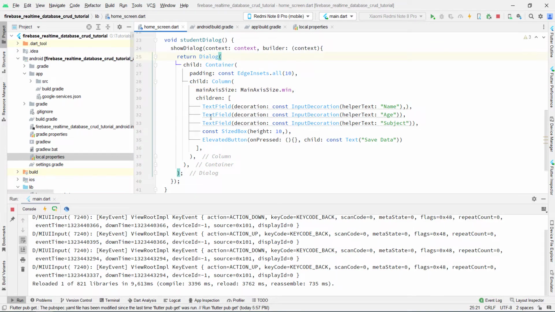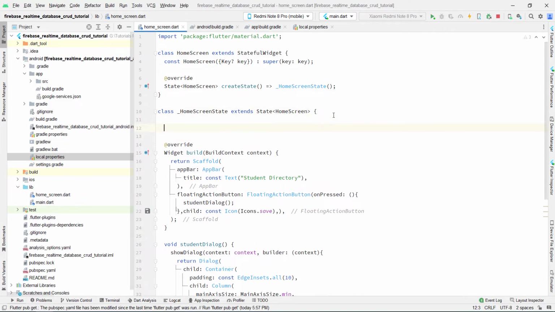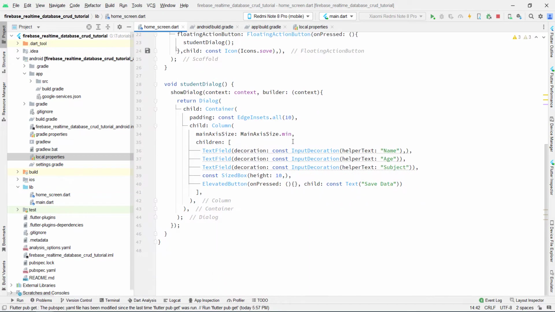So now let's create controllers for these text fields, because we can't get the data from the text field directly. We need a controller for these. So let's create 3 controllers. Okay, then final TextEditingController, EDT name controller, TextEditingController, age, subject, like this one. So we will pass these controllers into our text fields.